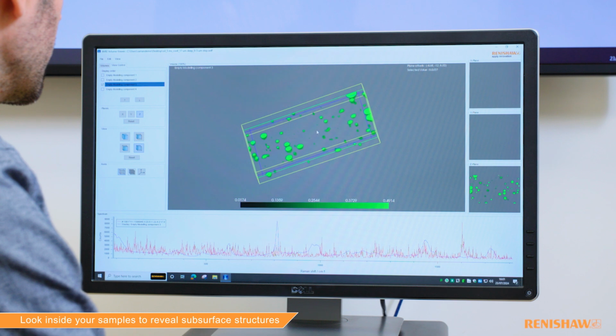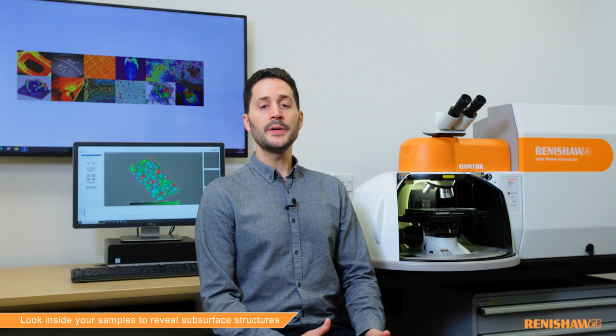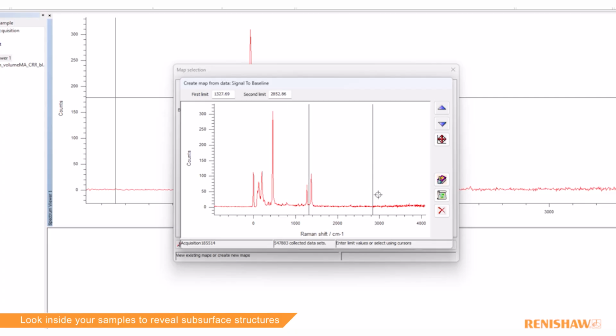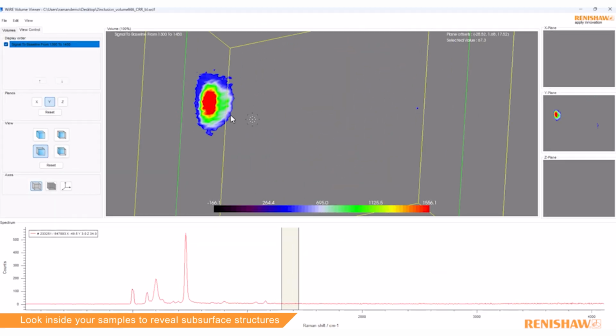Thanks to the high confocal ability and high throughput of the inVia Raman microscope, you can image subsurface features at high resolution. Volume images can be created using the same analysis options as one-dimensional profiles and 2D images, with each spectrum represented as a voxel.